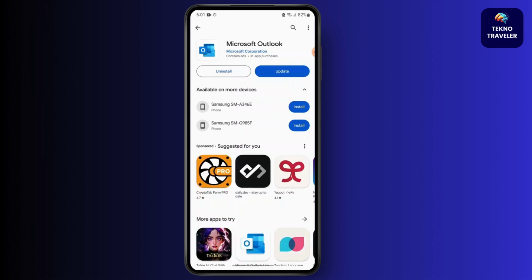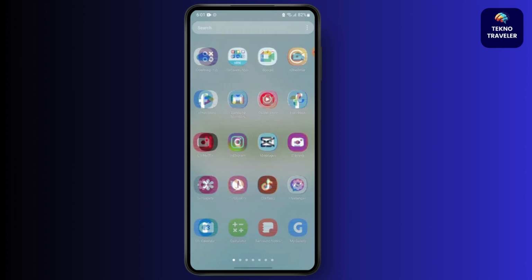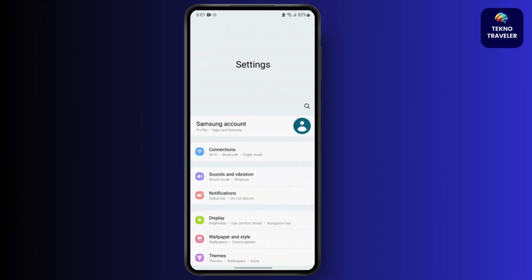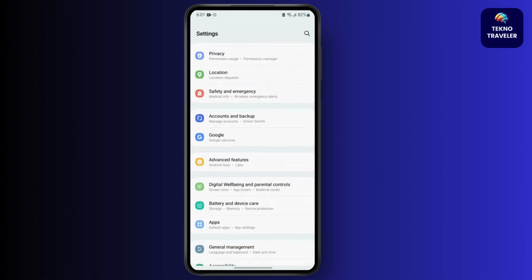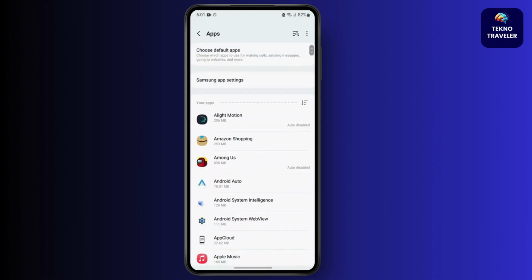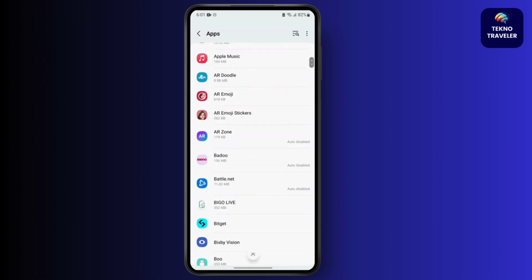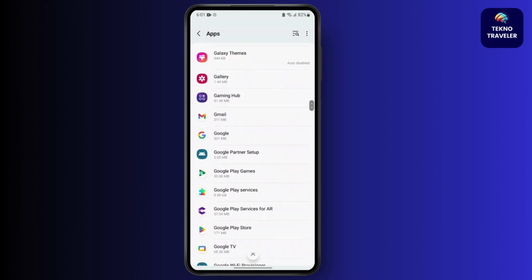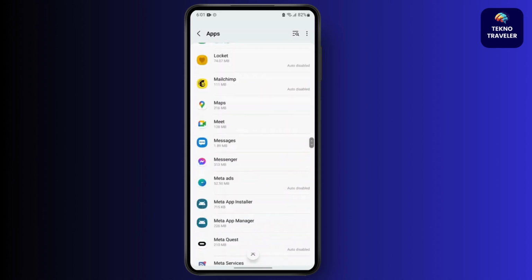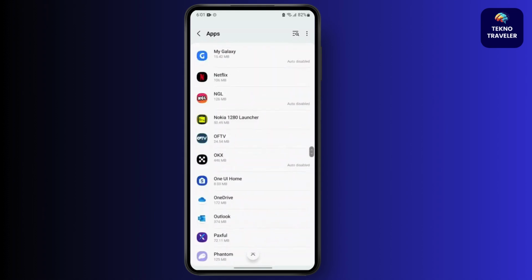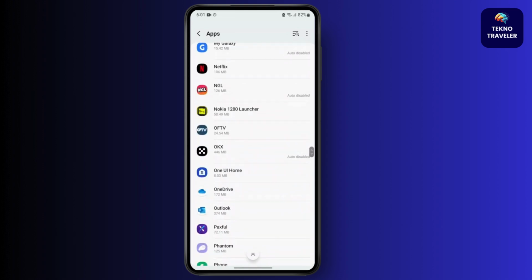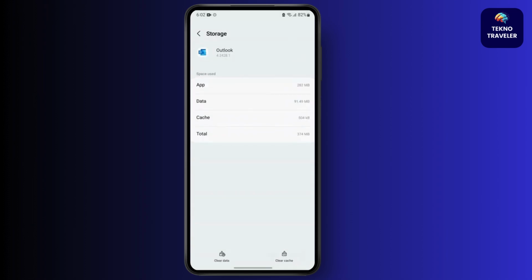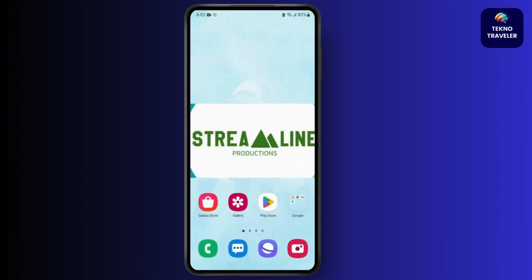The next step is to clear the cache of Outlook. So simply go to settings, go to apps, find Outlook, then tap on it, and in its storage section simply tap on clear cache and your problem should be fixed.